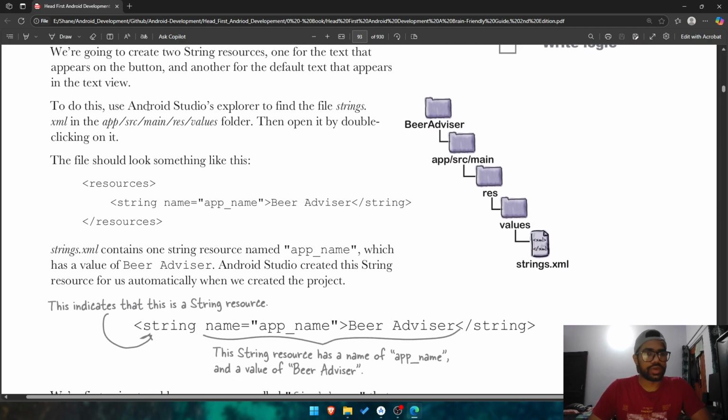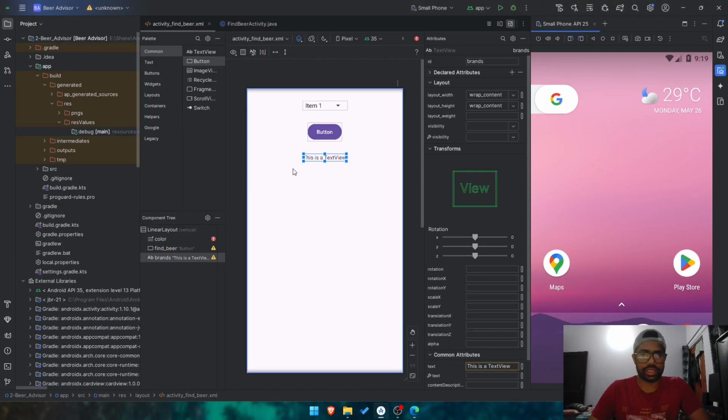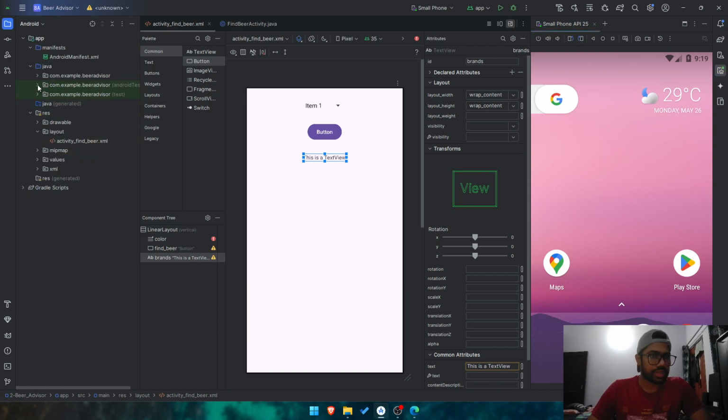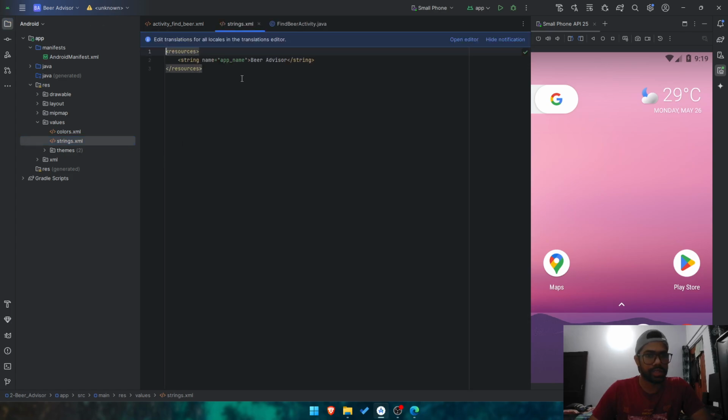To do this, use Android Studio's Explorer to find the file strings.xml in the app source main res values folder. Open it by double clicking on it. The file should look something like this: res values strings.